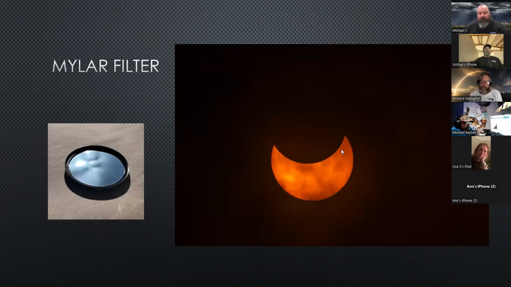That was one of my pictures with my Mylar, and that was while it was cloudy, but you'll get that bright orange sun.